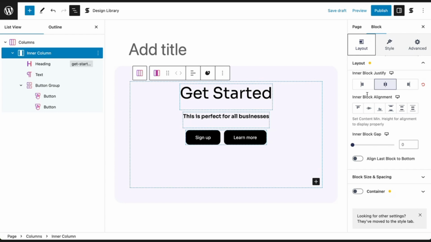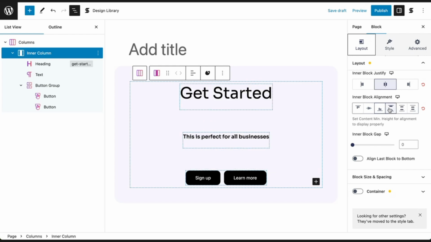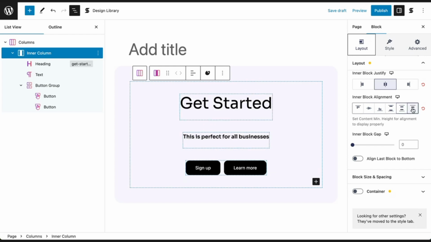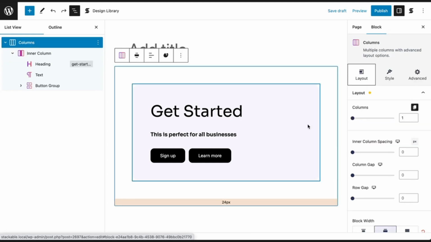In the vertical layout, you can align your content at the start, center, end, or with space between, space around, or space evenly. To use the Align Last Block to Bottom setting, let's duplicate our columns to see the effect.